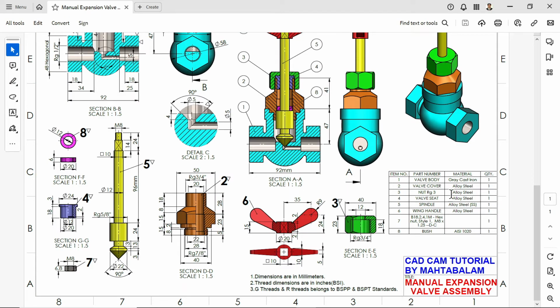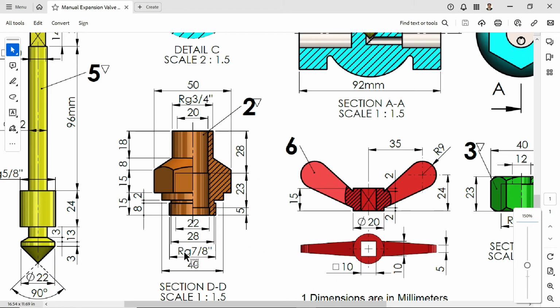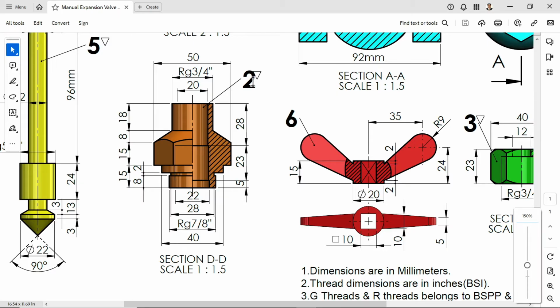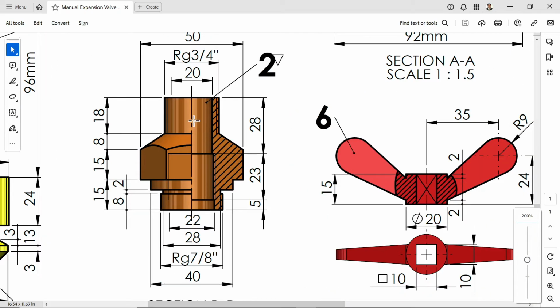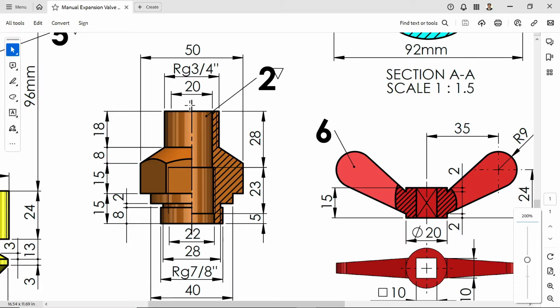Now here the next part is valve cover, alloy steel. This is our next part, part 2. Now here this triangle shows the roughness is medium for this part. Now let's expand this. Now first we will do the outer body. So just note down all these dimensions.